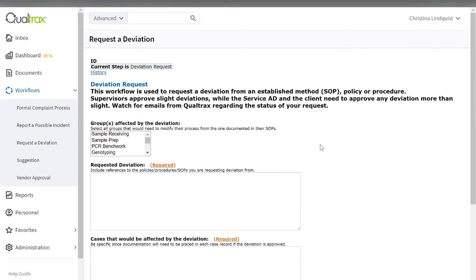It says deviation request. This workflow is used to request a deviation from an established method, procedure, or policy. Supervisors approve slight deviations, while the service AD and the client need to approve any deviation more than slight. Watch for emails from Qualtrics regarding the status of your request. This is really important to watch for these emails because that's the only way you're going to find out if your deviation was approved or not, is via an email. You won't get anything in Qualtrics itself.